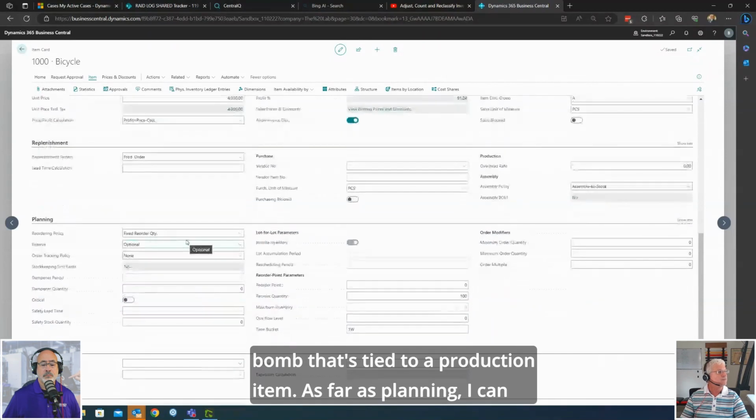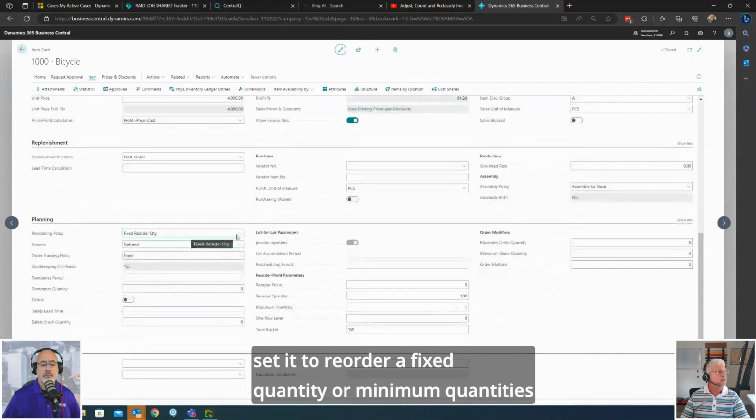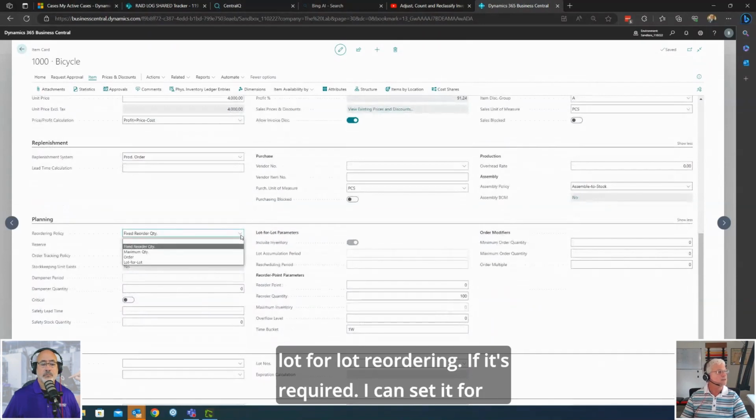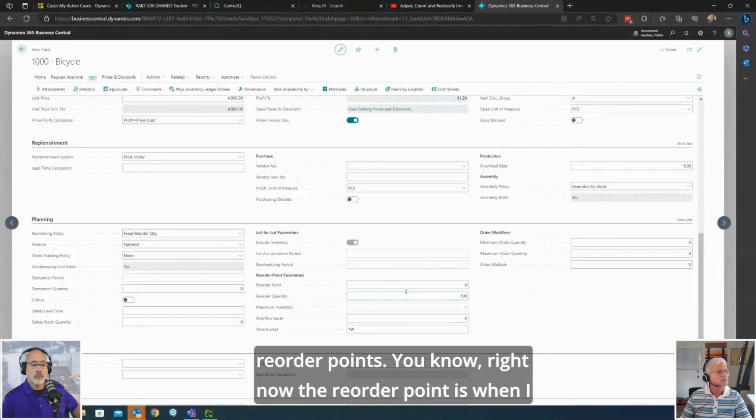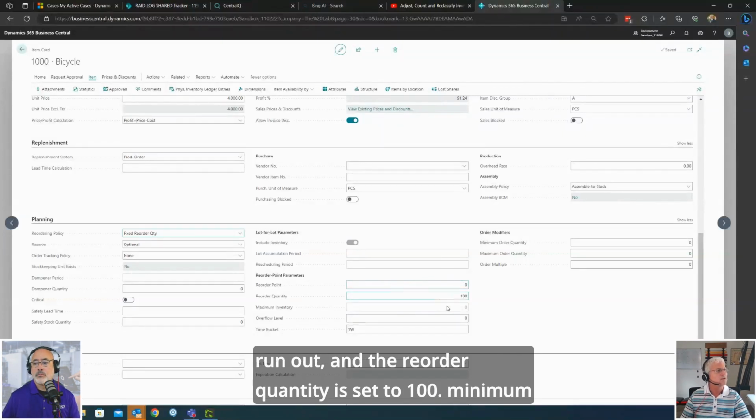As far as planning, I can set it to reorder a fixed quantity or minimum quantities, lot for lot, reordering if it's required. I can set it for reorder points. Right now the reorder point is when I run out, and the reorder quantity is set to 100.